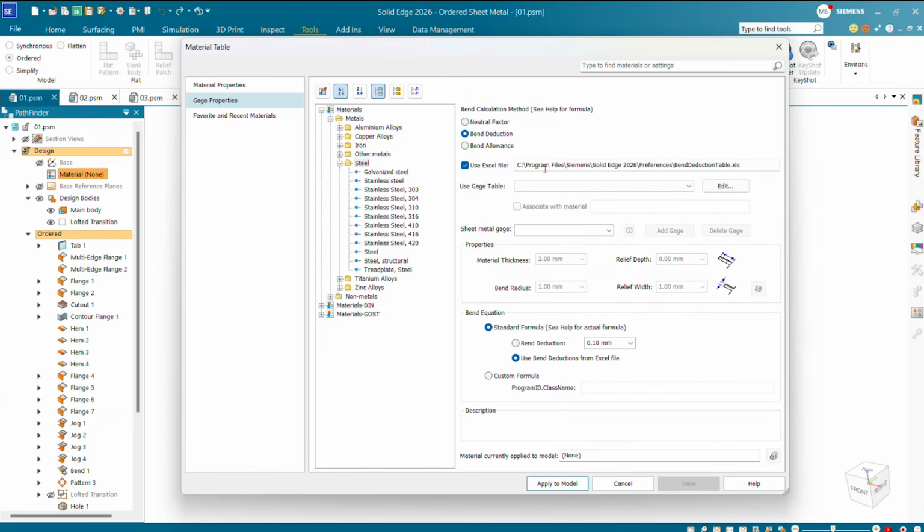Notice it automatically directs to the file location. Now this spreadsheet, this file, comes with pre-populated materials. So for this gauge table, we'll use the stainless steel. And for the sheet metal gauge, we'll use 20 gauge. And we want to make sure that the option for use bend deduction from Excel file is selected. And then let's go ahead and apply to the model.